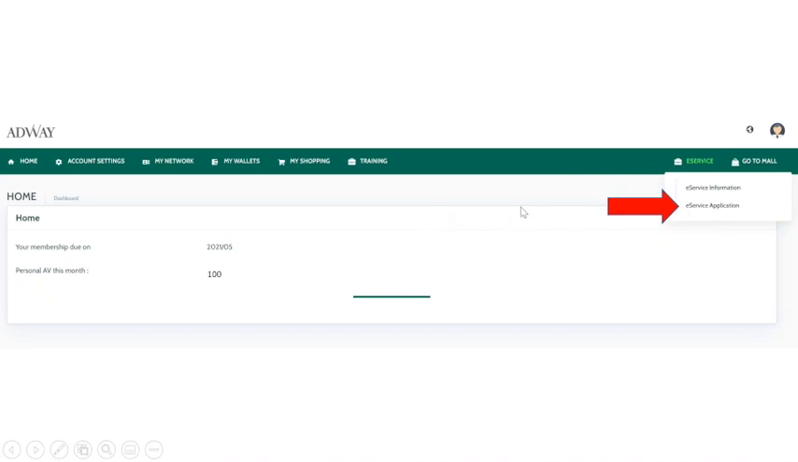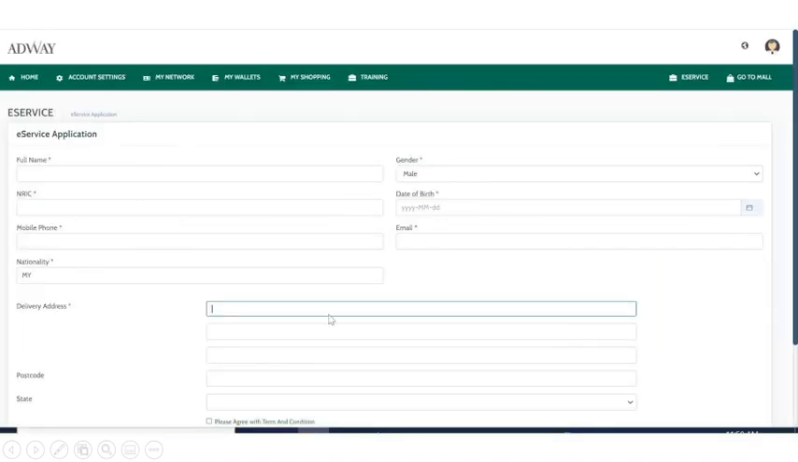So you just click e-service application, and then you just key in. You provide all the information that is required here, and you just submit. So we are going to process that.